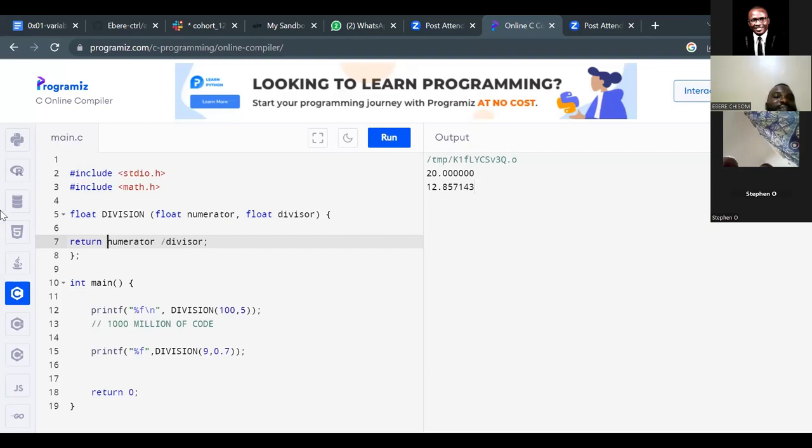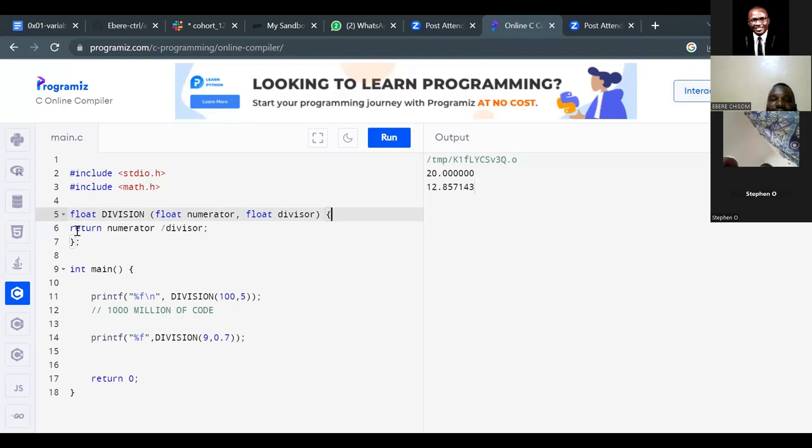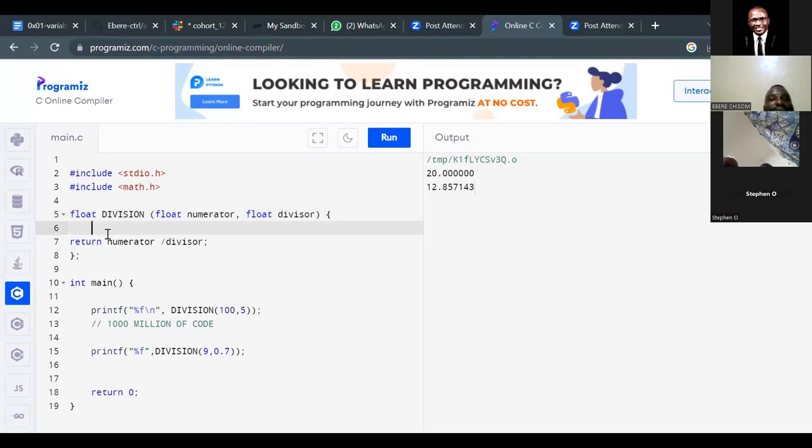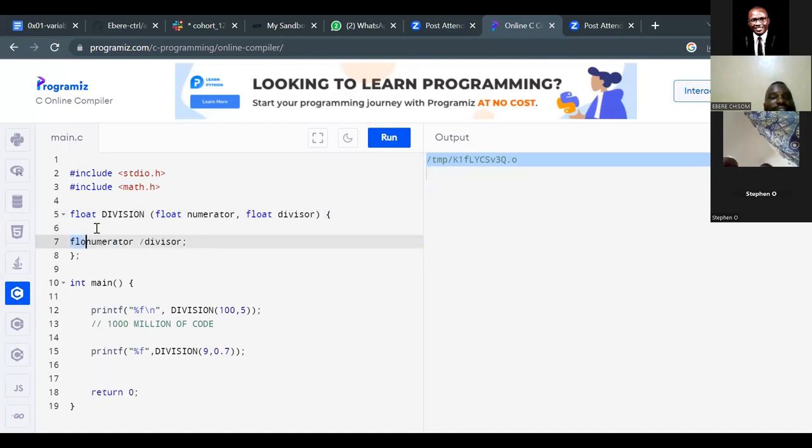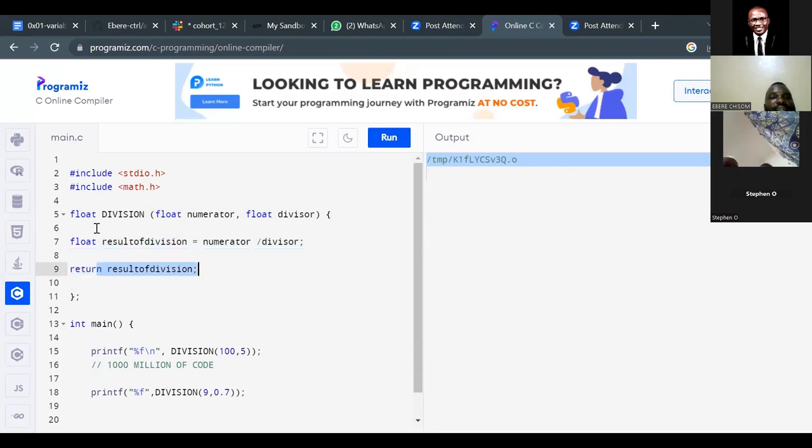On this, I can say I've gotten rid of 2 lines. I can also return numerator over divisor and it will still give me the exact same answer, nothing changes. But the reason I did it in the previous way is to make my intentions clear, to make it more verbatim so that everybody can follow what is happening. That's why I did it like this.